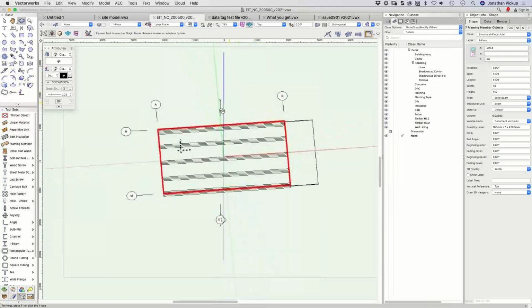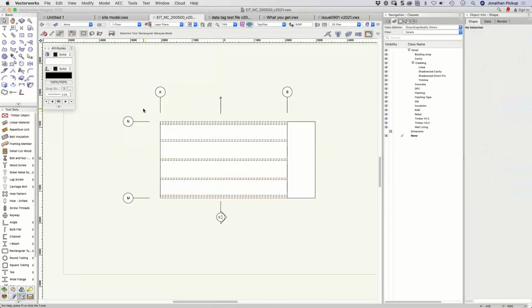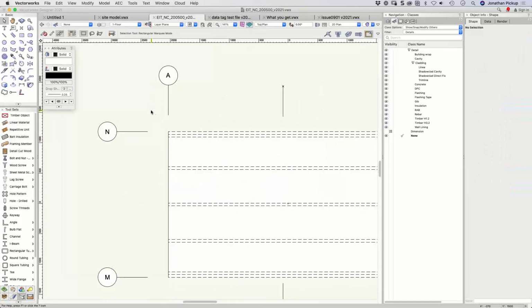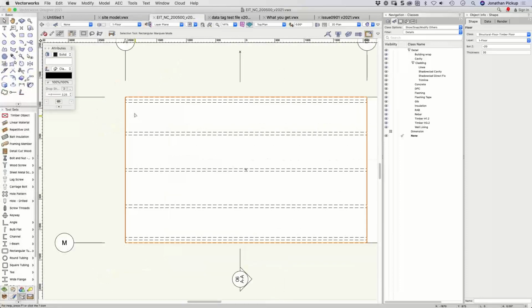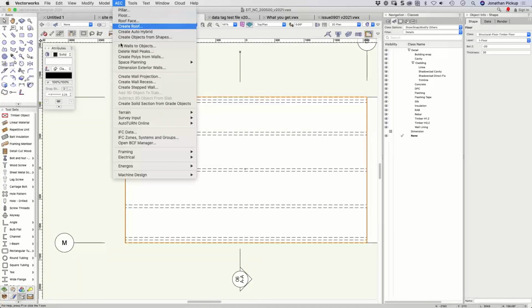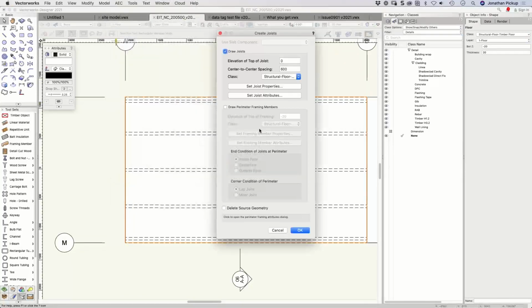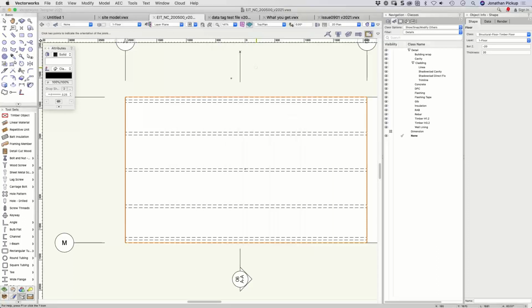Now I'm going to do my bearers. Now the bearers won't automatically do it the same way, or I may not make them the same way, but I could if I wanted to. So I'm going to go back to AC, framing. I'm going to create joists again. This time their distance is about 3 times that. So it's about 6 feet, 1800. And I'm going to start here and go that direction.